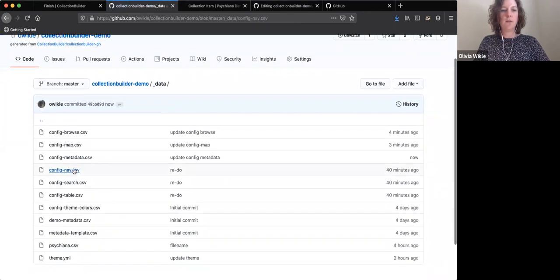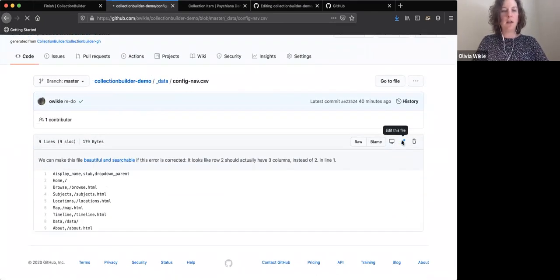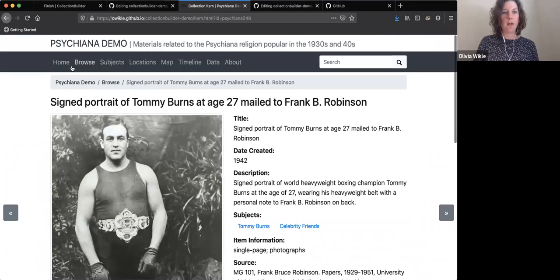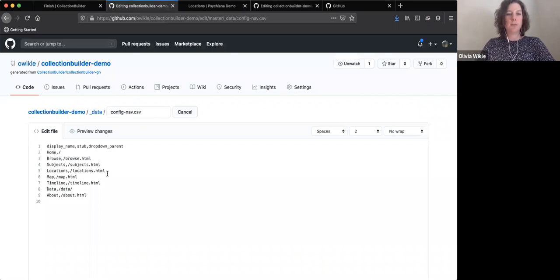Now I'm going to go to config nav, and this is where I can edit the words and the links that appear in my navigation bar. So we're editing what appears up here. And we talked earlier when I did my other video that maybe we don't want to include the locations word cloud because it's pretty small. Maybe it's not useful to people. So if I were to want to take out locations from the nav bar, it's pretty simple to do. I would come into the CSV, I would find the locations row, and I would just delete the whole row.